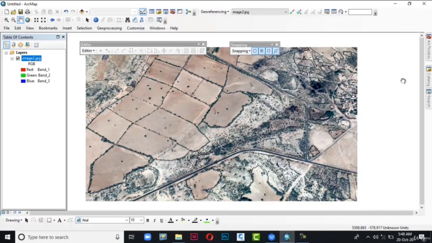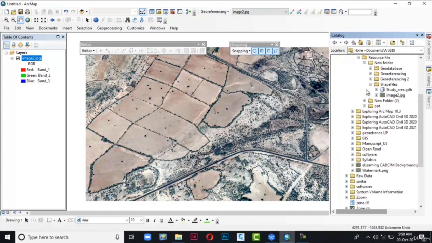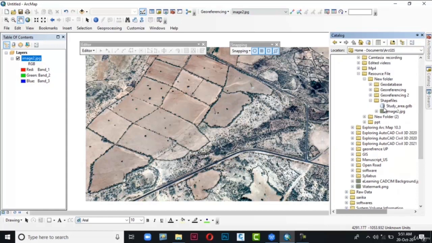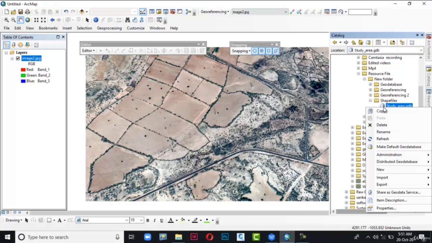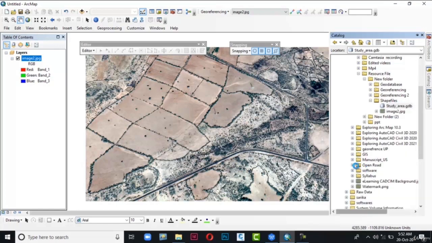So for that, go to Catalog and click on it. The Catalog window gets opened. And then from here we need to browse to the location where we want to save the feature class. Say for example, I want to save this feature class in the shapefile folders. So just right click on File View Database. A flyout is displayed. From this flyout, select New. Another flyout pops out. From this flyout, select Feature Class.